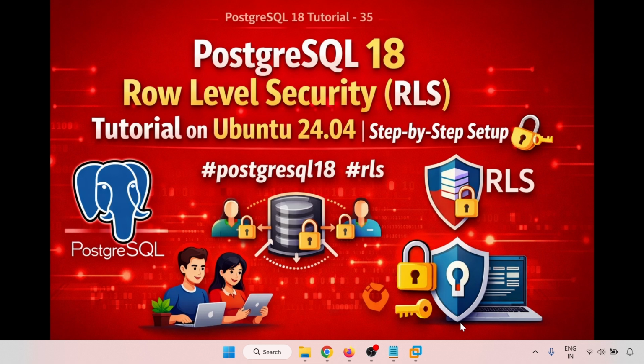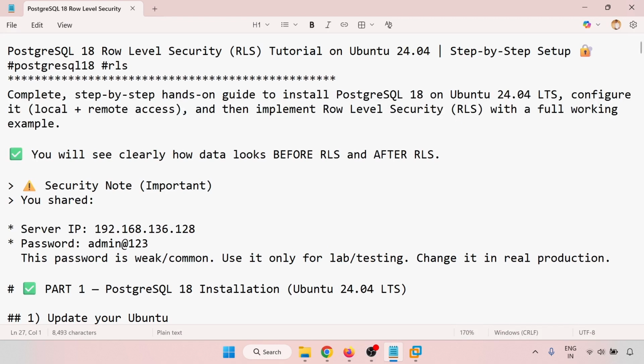In this video, we are going to learn how to configure the Postgres 18 row level security RLS tutorial on Ubuntu 24.04 LTS. So, a step by step process, I'll go through the installation of PostgreSQL 18 and row level security. There is a complete step by step hands-on guide to install Postgres 18 on Ubuntu 24.04 LTS and configure it for local plus remote access. Then implement row level security RLS with a full working example. You will see clearly how data looks before RLS and after RLS.